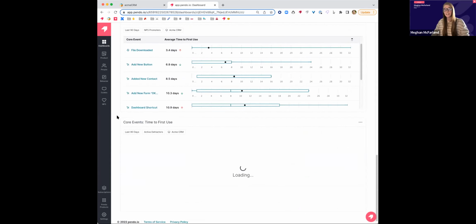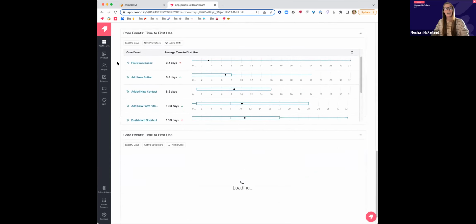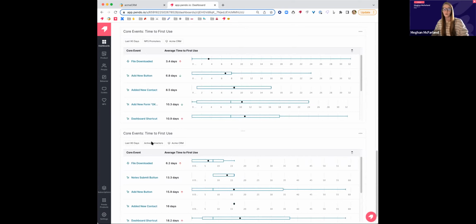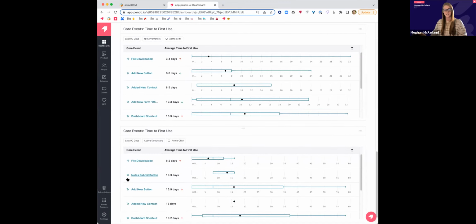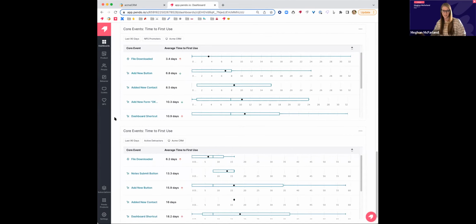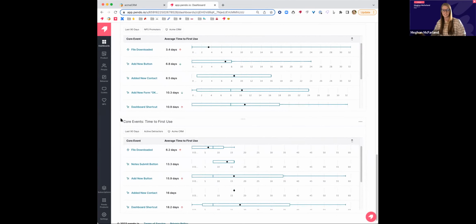And to dig even deeper into that, I love our time to first use core events widget. Taking a look at promoters versus detractors, there's a pretty big difference to see here. A lot of times, on average, it's taking our detractors almost twice as long to get to these core events. So 3.4 days for the promoters, 6.2 for our detractors. And that's pretty consistent across the top few core events we're seeing here. And this is a problem.